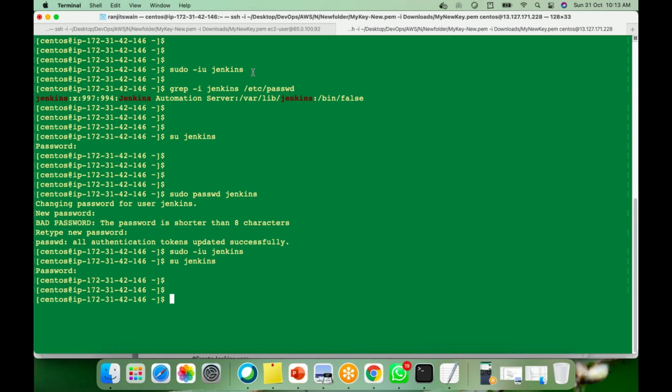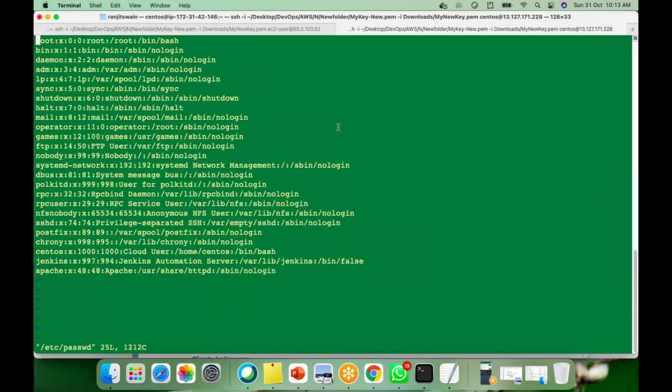Okay, why is it not working? So this is the troubleshooting part. I'm not able to connect to the Jenkins server, right? So let me change something. Here you can see /bin/false, right? Let me change this. sudo vi, go to the Jenkins entry. So this is the Jenkins one, and it is given as false. We can give it as bash.